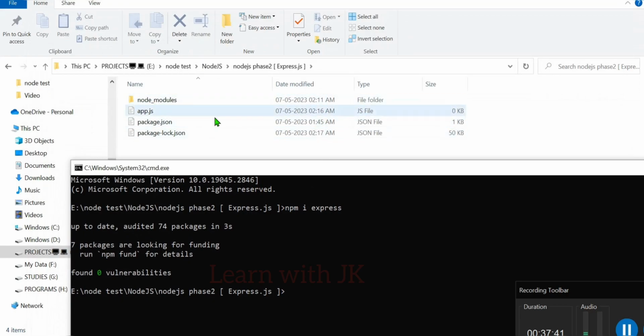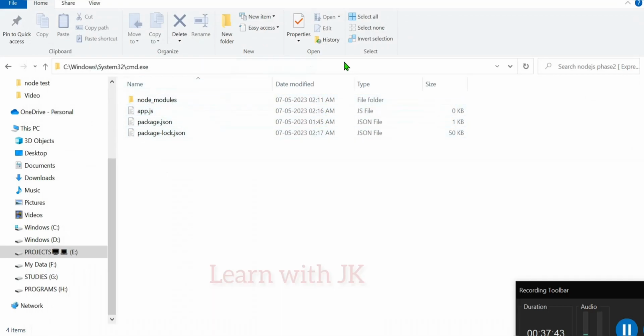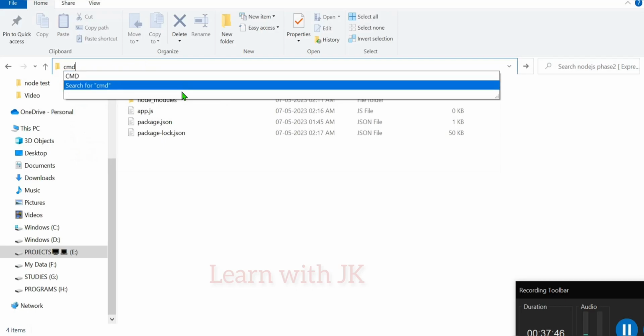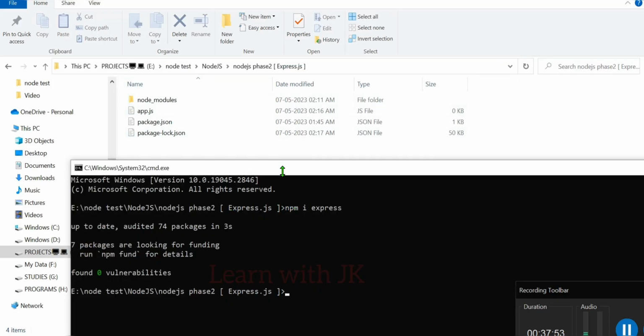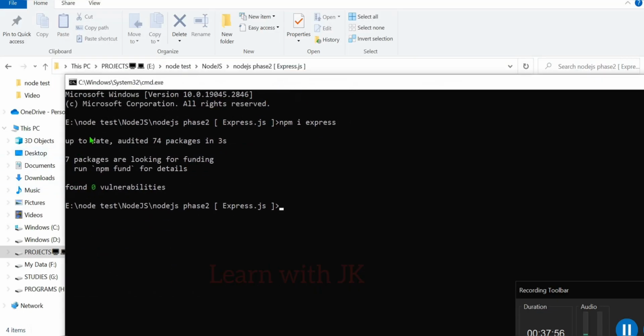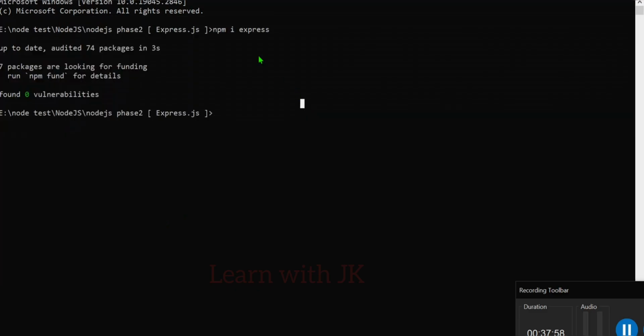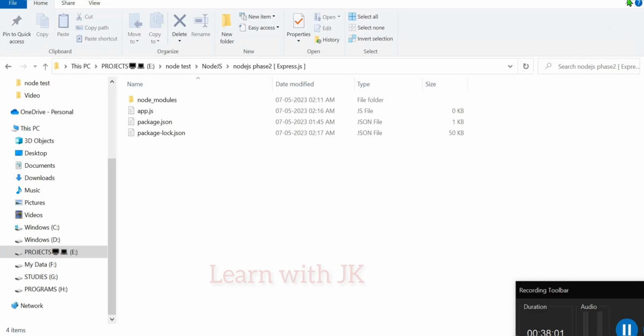So you have to go to our project structure in the root folder, and type cmd, or open the terminal from here. In Windows, type cmd, then it will open, and we have to install Express.js, right? So I have installed Express.js successfully. Then done, and just close this.